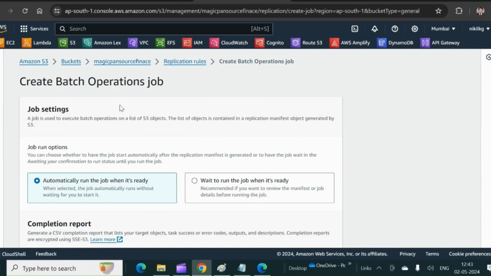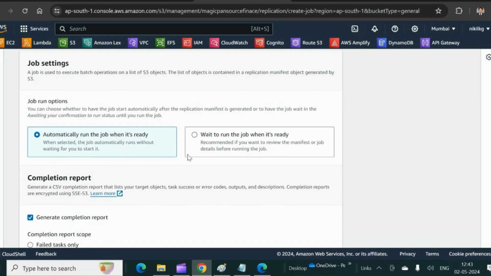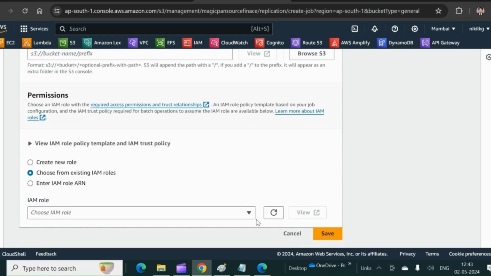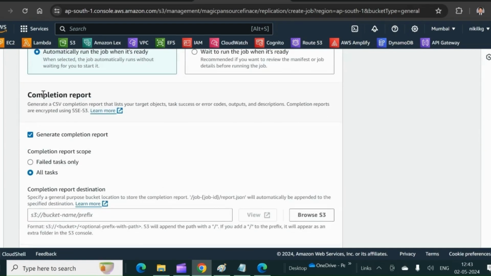Now it is asking about the batch operation job. Automatically run the job when it is ready. When we select this operation, the job automatically runs without waiting for you to start it. So at the end of this operation, whatever the save option, the job will start. Okay, and it is asking for a completion report. The completion report is always a good practice. If you select this, then you will get a detailed report.